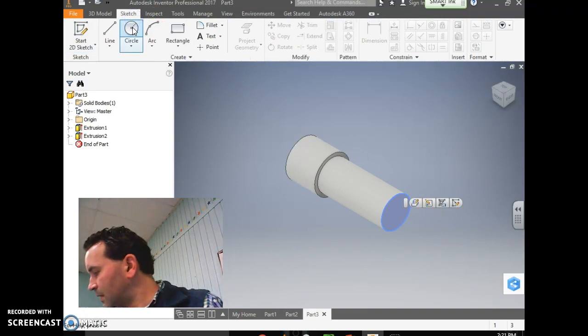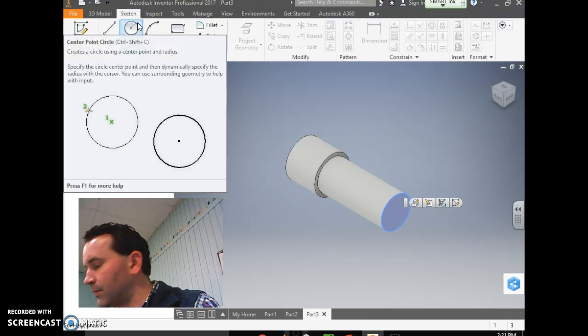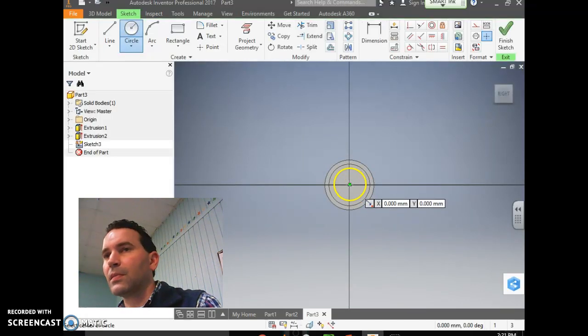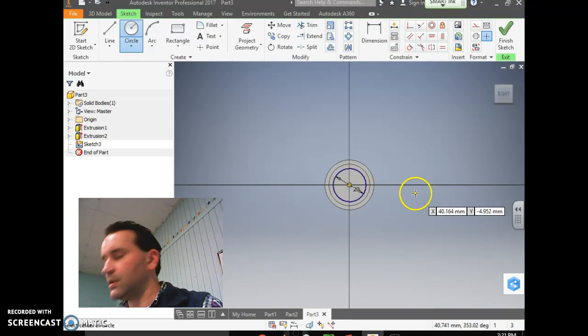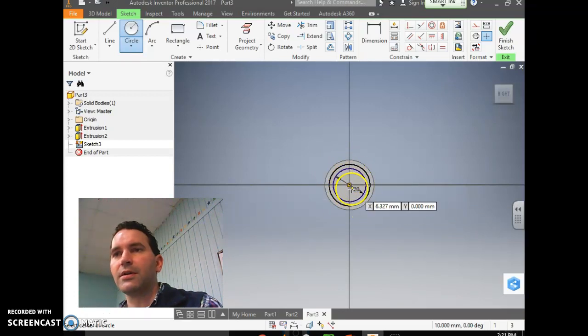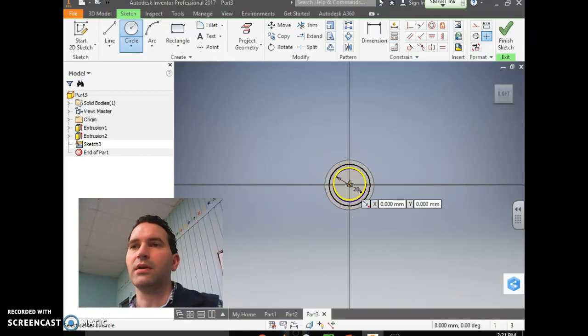Now go to the sketch tab, and let's click on circle, go to the origin, and you're going to dimension this 20 millimeters, okay, just like that. So you see we've got concentric rings here, just like on a target, like if you're going to shoot an arrow right at the target.